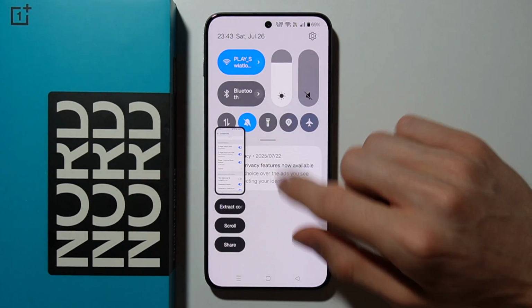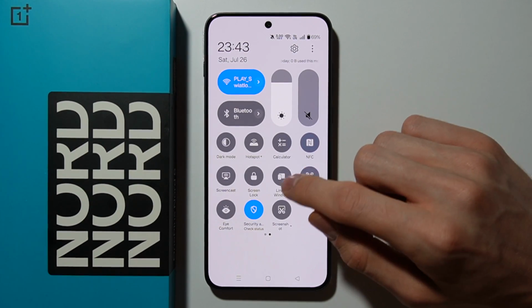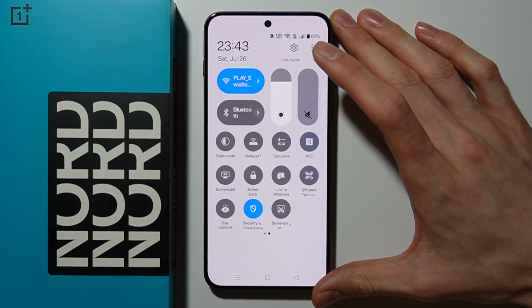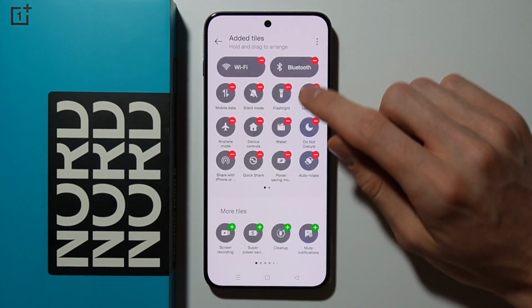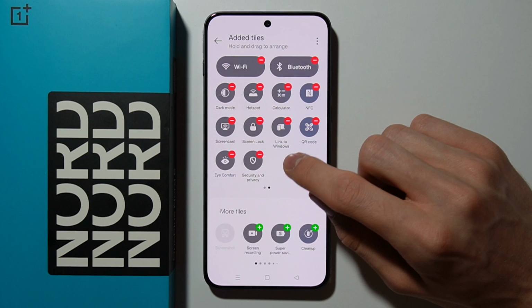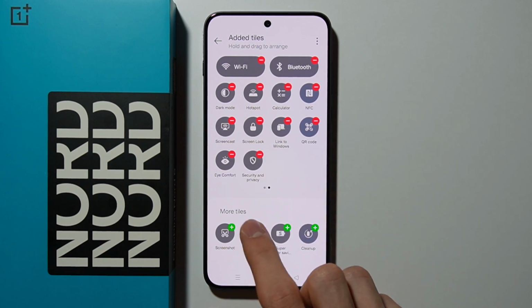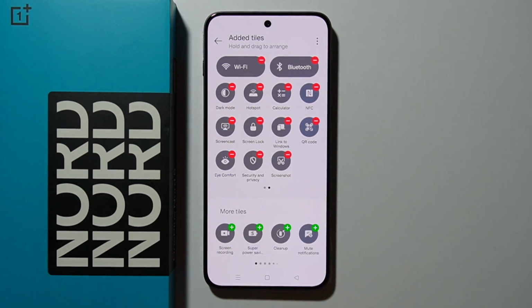And also, if you don't have the screenshot feature over here, you have to add it by clicking these 3 dots in the top right corner and edit tiles. So if you have no screenshot over here, you have to add it from more tiles by clicking plus.